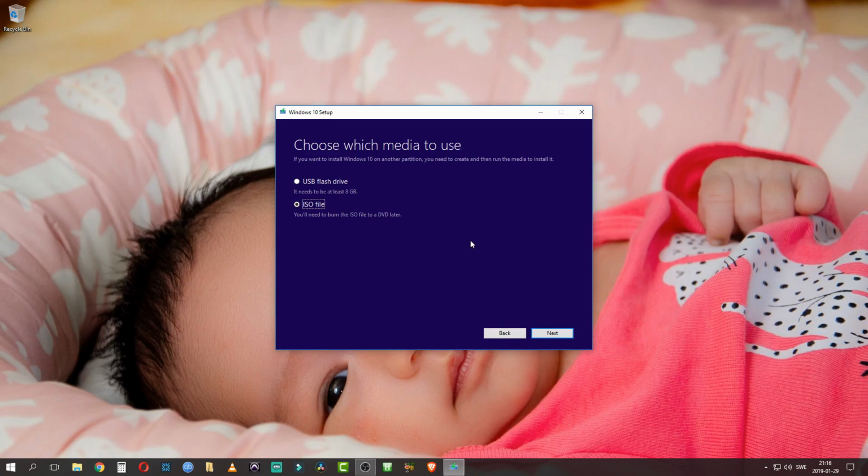because if we have an older computer, then the first option will not work, because the first option will make a USB UEFI Windows installer. And if we have a legacy BIOS system, we have to choose ISO file, and then we can use another program to make a legacy USB installer for Windows. So be careful, choose ISO file here. Click next.